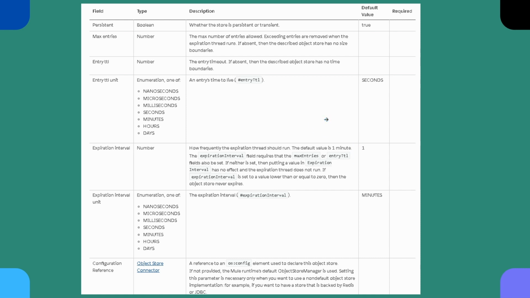Okay, so if you have specified it as 1 minute, for 1 minute those key value pairs will be there in the object store. After that it will expire, it will not be there. The entry TTL unit you can specify as seconds, minutes, that's your choice based on whatever use case you have.